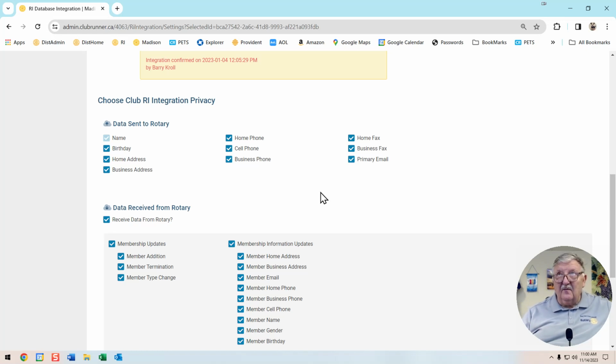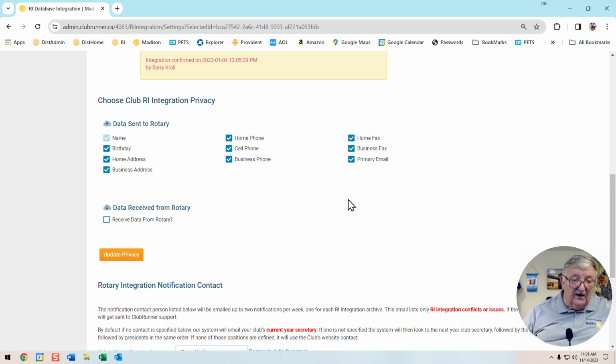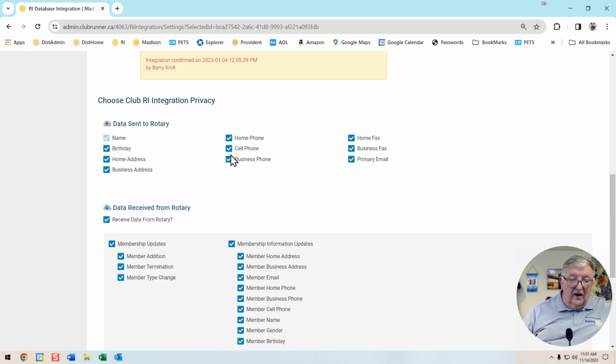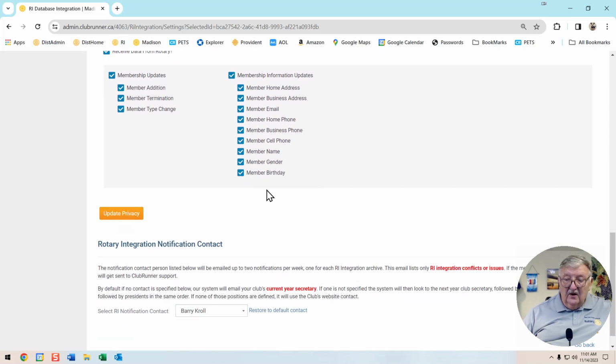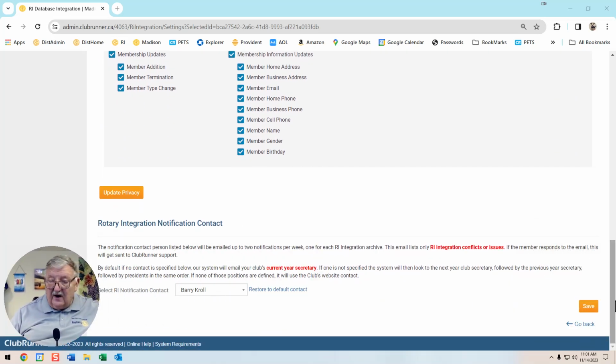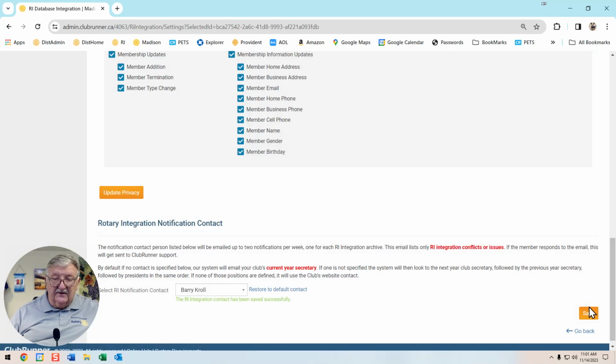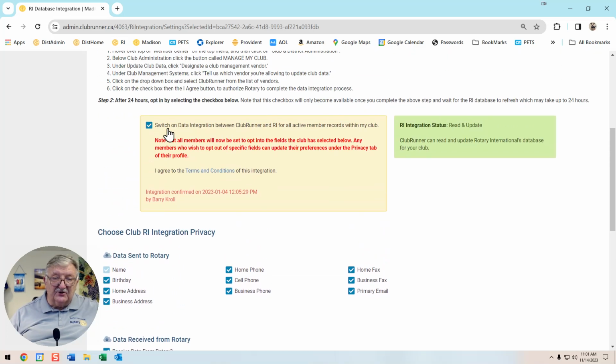That needs to be turned on by your club. Right now, everyone's page here would probably look like this because very few clubs have activated the integration between Rotary International and your club. So in order to activate integration between Rotary International and your club, click Receive Data from Rotary, and it fills in all of the information. And if you go to the bottom right, there's a Save button. Click the Save button, and that completes the process of integration in both directions.